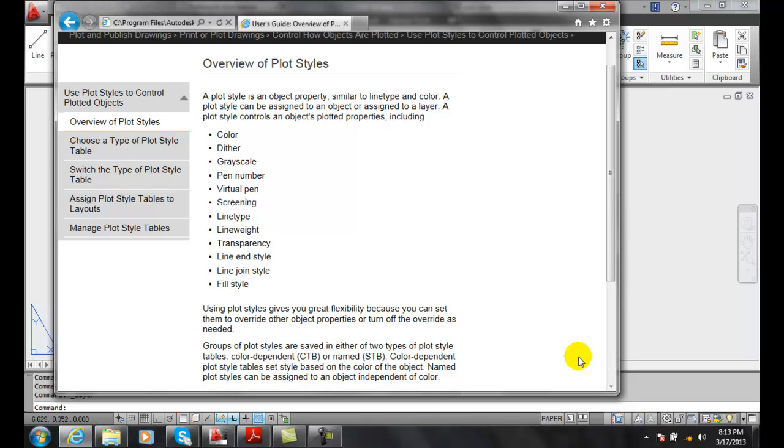But the idea is we can have things drawn on the screen as one color, and we can plot it in a totally different method other than what's on the screen. And to do that, we use what's called plot styles, and we assign them to the object.